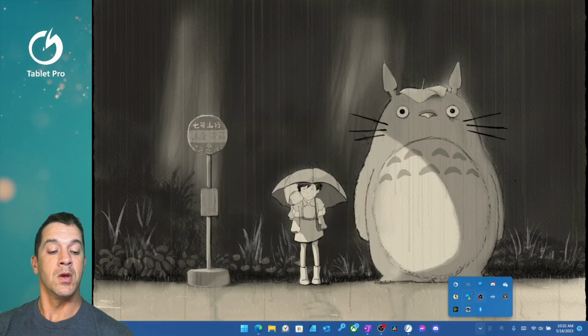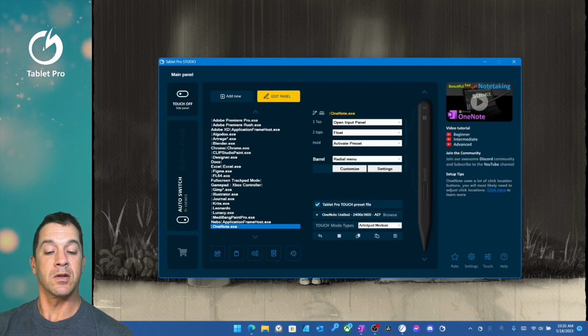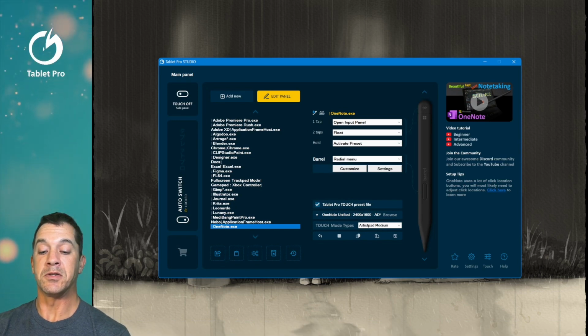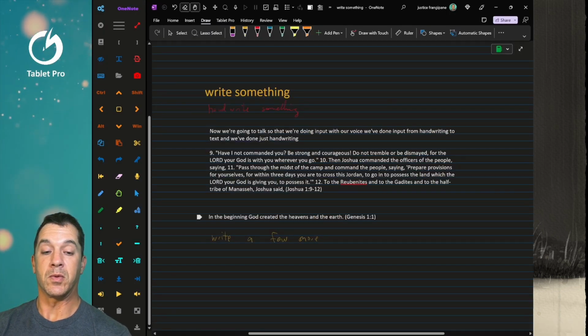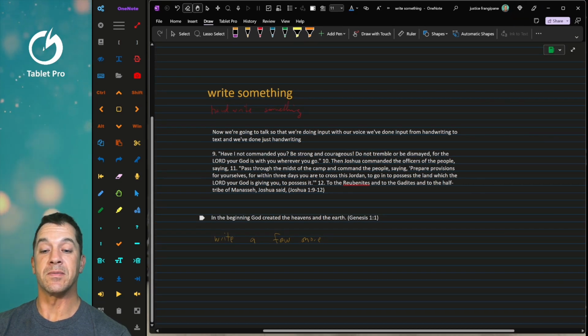When you install the studio app, it'll be right here. I think it's best to drag that down. Click on it once, it'll open it up, and then you just double click on OneNote. Then when you're in OneNote, you can just use this radio menu nice and easily.